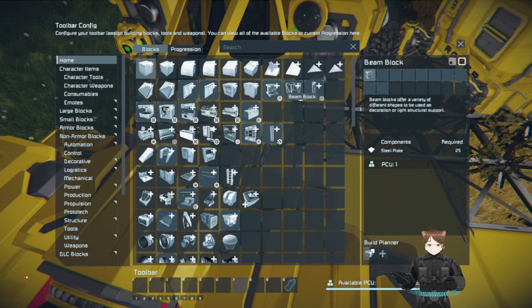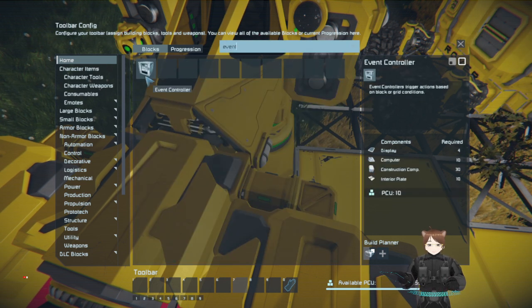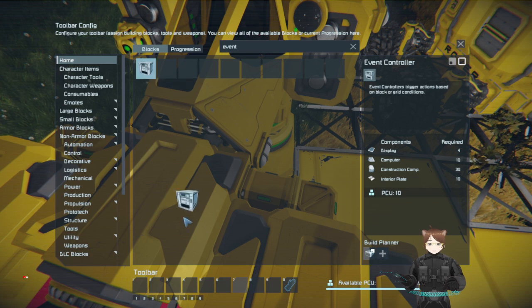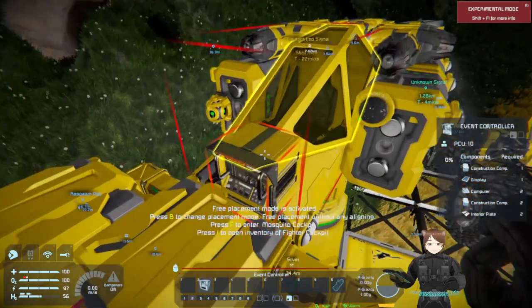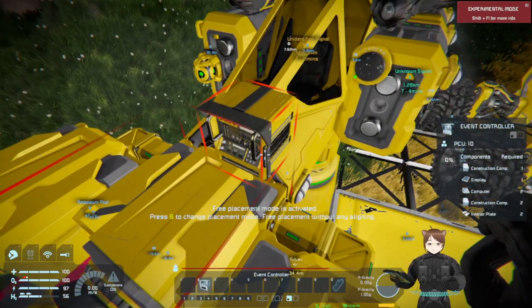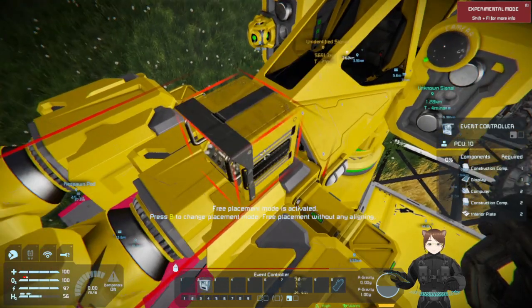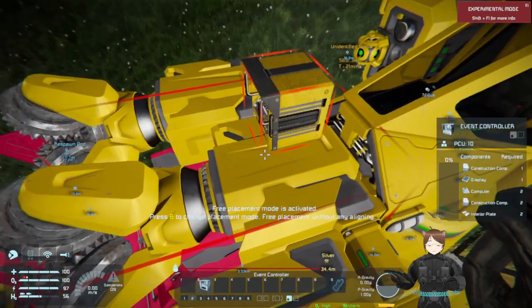There we go. Now, let's see, event. Here's the event controller. Alright. Oh, it's itty bitty. I dig that. I wish I could kind of stick it in the cockpit or something, because it looks like something that should be rack mounted to the flight engineer's section.